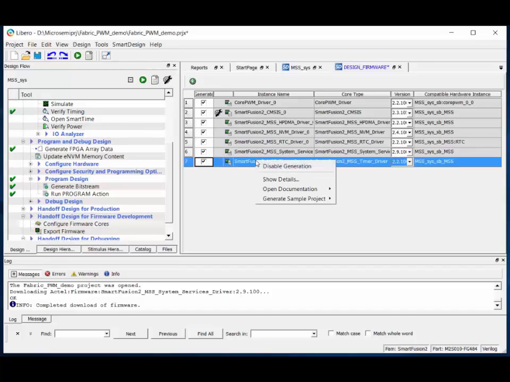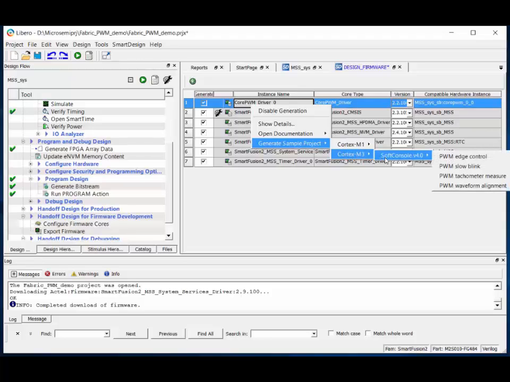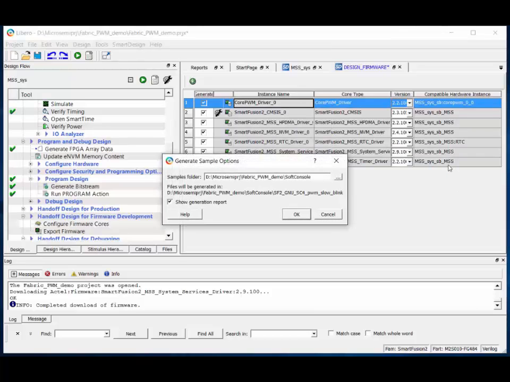Right-clicking on one of the rows opens a menu with options to disable generation of the driver, open documentation for the drivers, including release notes and the user guide, or generate a driver sample project. For my design, I'll create a CorePWM sample project for SoftConsole 4.0 by right-clicking on the CorePWM driver row and selecting Generate Sample Project, Cortex-M3, SoftConsole 4.0, PWM Slow Blink.